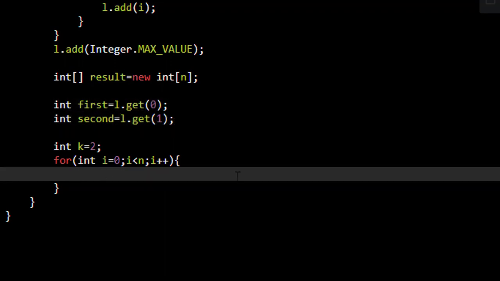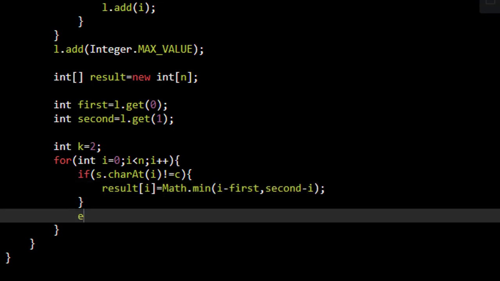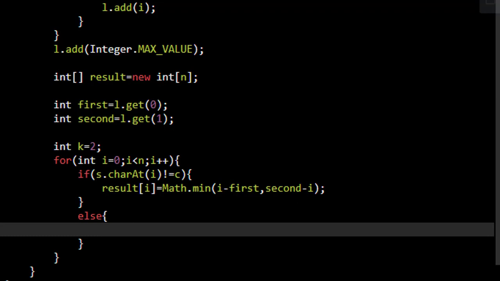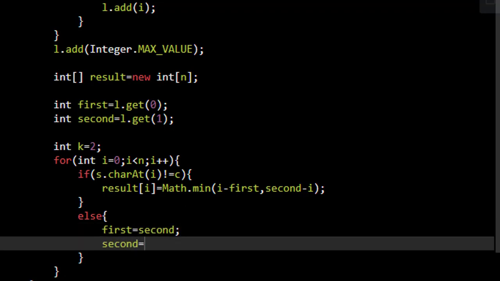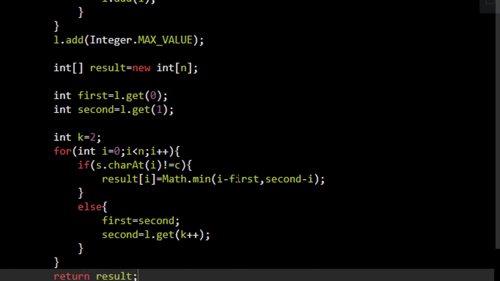Now if the character at this position is not equal to the character that we are seeking, in that case we need to find the minimum distance. The minimum distance at this place will become the minimum of i minus first or second minus i. If the character is equal to the character that we are seeking, that means we need to move our first and second positions. So now the first will be equal to second, and second will be the next value that is present in this list that we have, and then we increment the pointer as well. At the end, we simply return the result array.